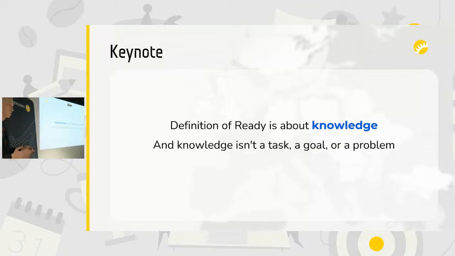That's the fundamental thing about why it doesn't work with other approaches: the definition of ready is about knowledge. We are referencing it from the product backlog item. There should be enough knowledge. But knowledge is not a task we need to achieve.